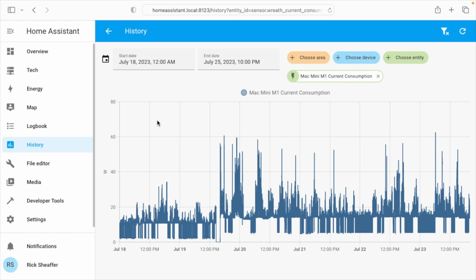Welcome. In this video I'm going to be comparing the energy usage from my Mac Mini with the M1 processor to the computer I just upgraded to, which is a Mac Studio with the M2 processor. Now I've done a couple of other videos on those two computers and I'll put links below to those videos. But in this video I just want to take a look at the energy usage.